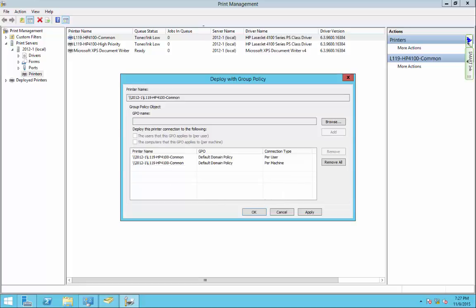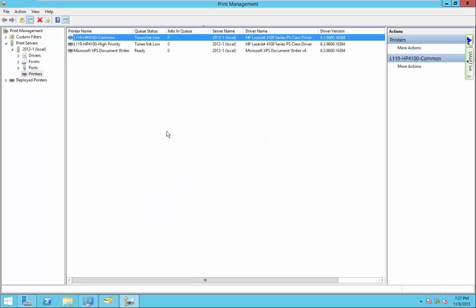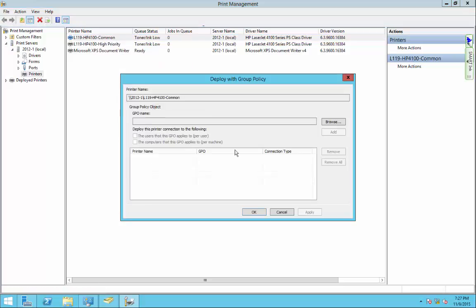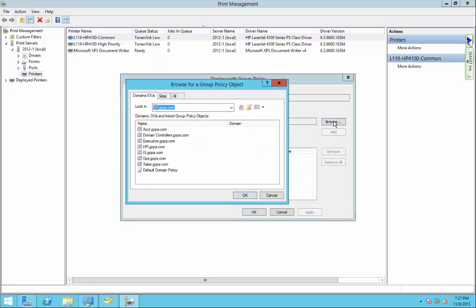Yes? No window before that, you had all of those folders? If I right click and I do deploy, okay, yep. Browse. Browse. What did you do here? I chose the default domain policy. Yes, because I could have policies underneath other places or whatever, but this is my default domain policy. I want it to apply to everybody.